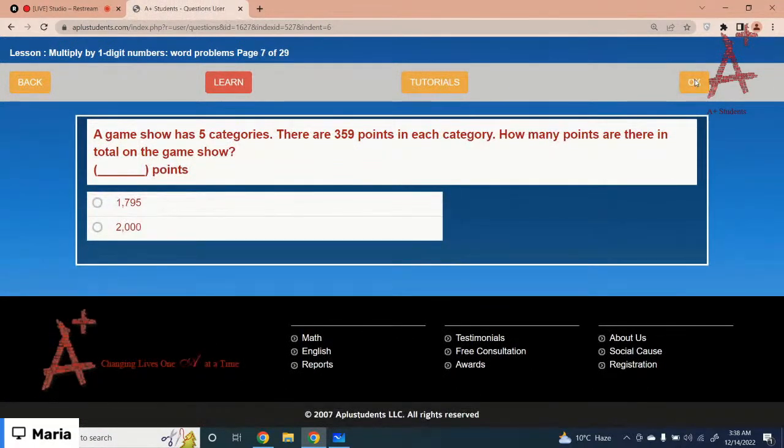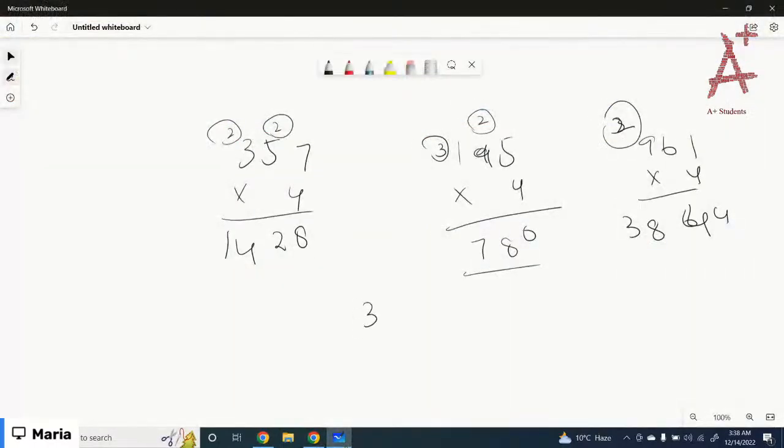A game show has 5 categories. There are 359 points in each category. How many points are there in total on the game show? You have to do 359 times 5. Got it? So just do 359 times 5.